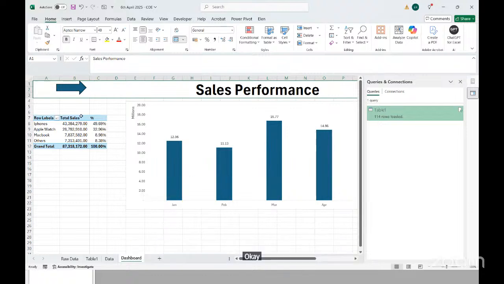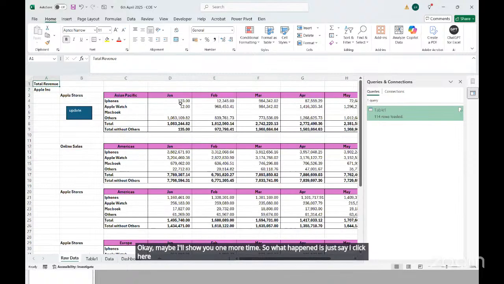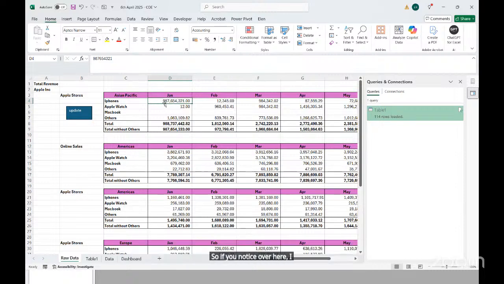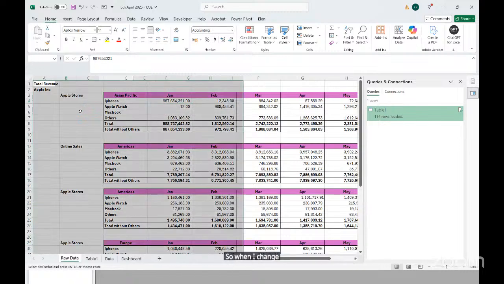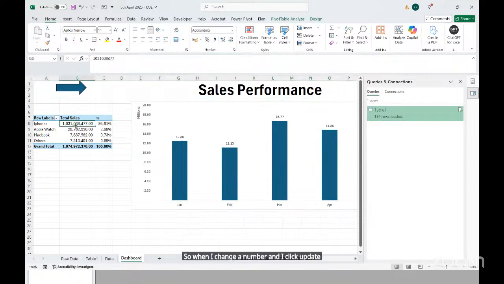Okay, maybe I'll show you one more time. So what happened is, just say I click here. Okay, so this one, I show a big number. Just say I put here 987654321. So if you notice over here, can you see that I have changed the number? Maybe can you type number 2 in the chat box? So when I change the number and I click update, you will notice that this number becomes big.